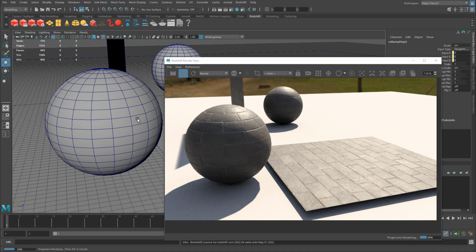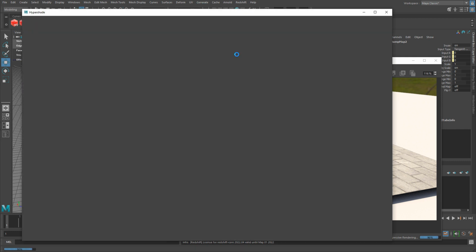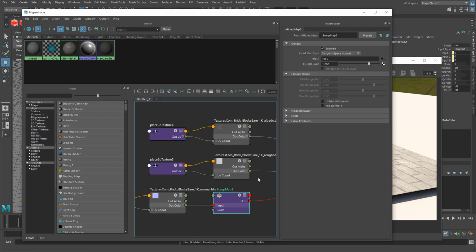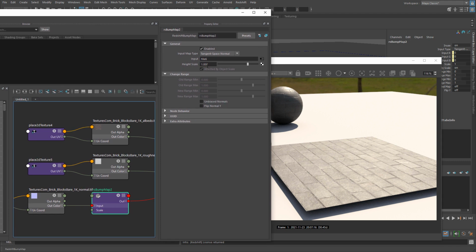And the last property before we move on to another material type is adjusting the intensity for the normal map. That's done back in the hypershade, or we can actually open up the attribute editor and do it there. But let me go through the hypershade since we've been using this all along. Just simply reselect the RS bump map node and increase the height scale. The default value of 1 usually is good, but sometimes you need to increase the height scale of your normal map. So if you bump it up to 2, it's going to intensify the values of the normal map and increase its intensity.